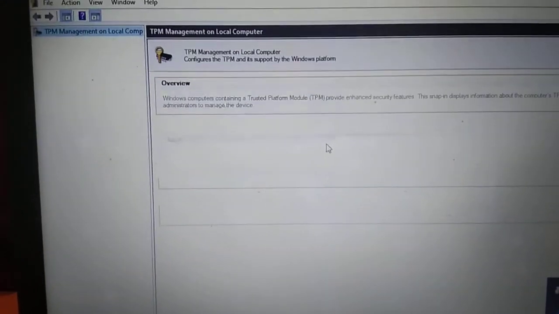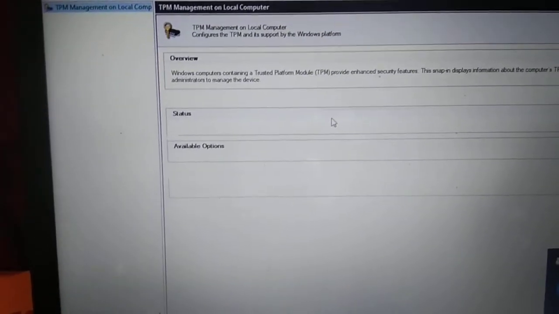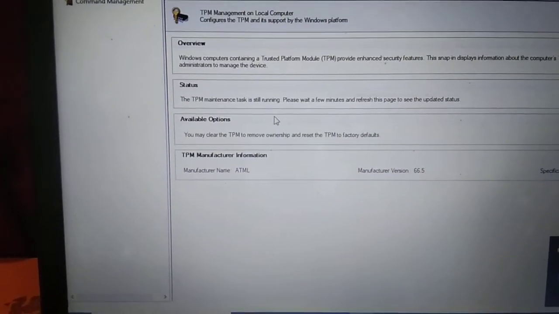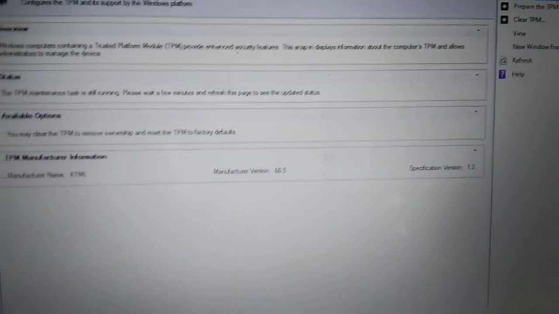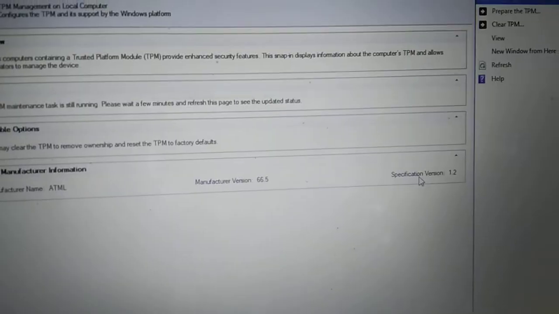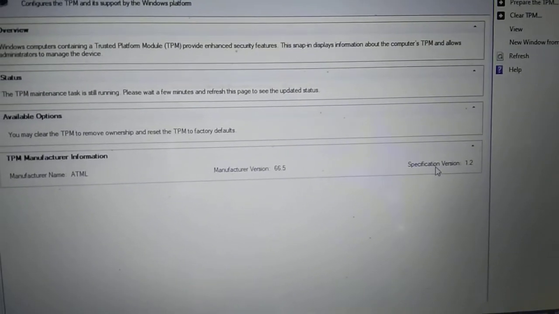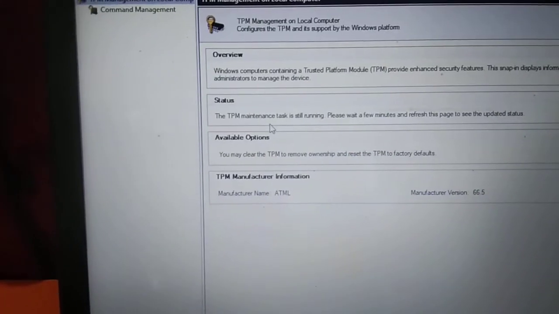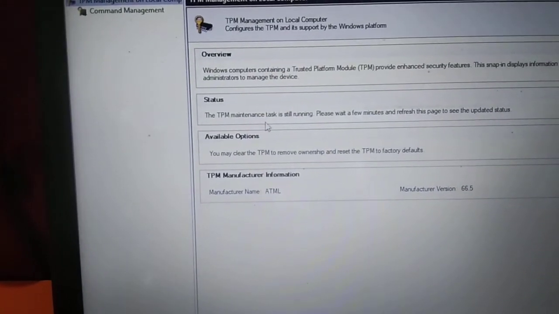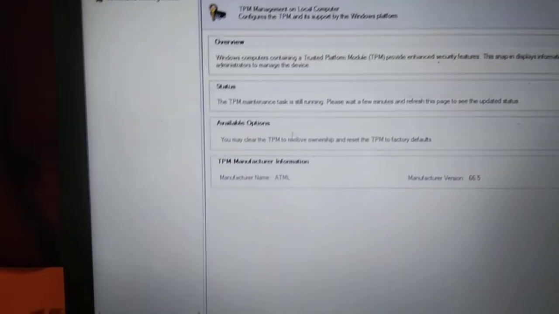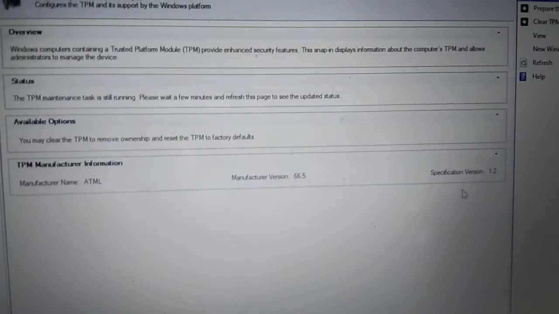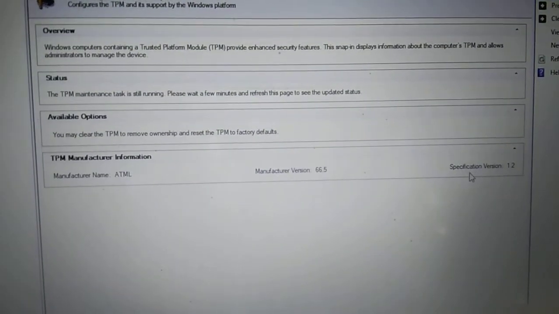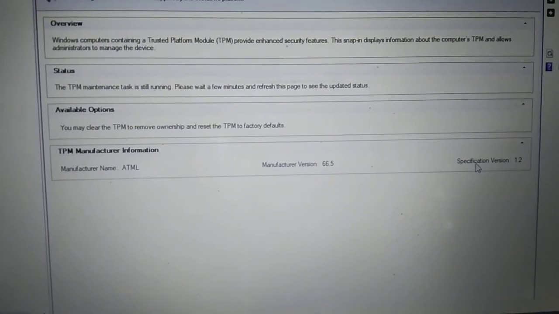Now you can see here the TPM is enabled. You can see the specification version 1.2 is enabled now, and in the status, the TPM maintenance is still running. So we are able to see the specification here. You have also enabled your TPM on your Windows.